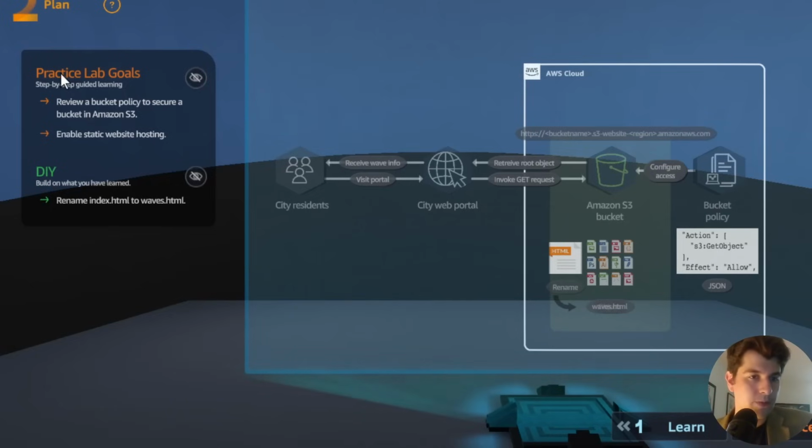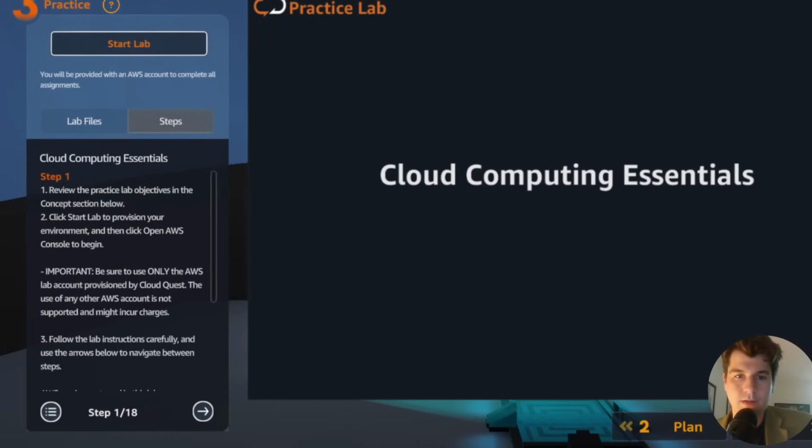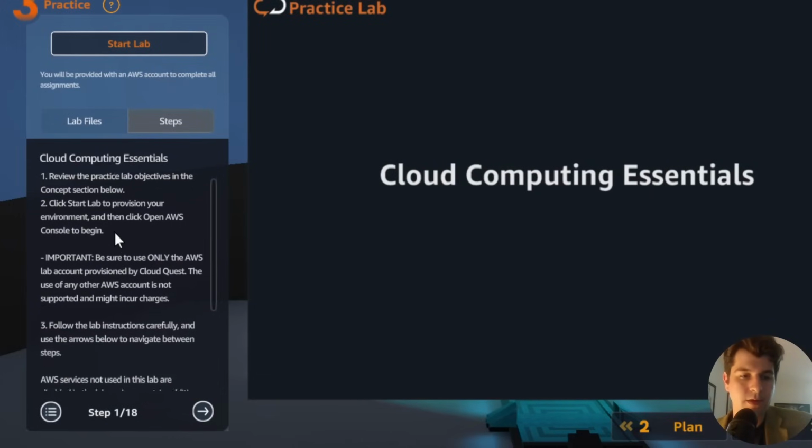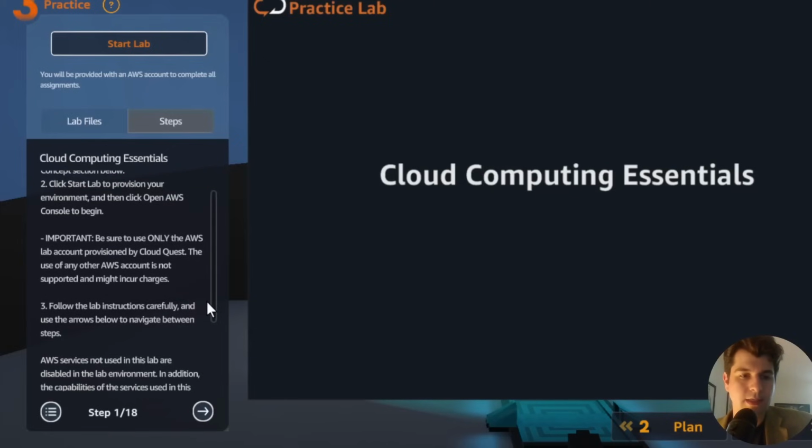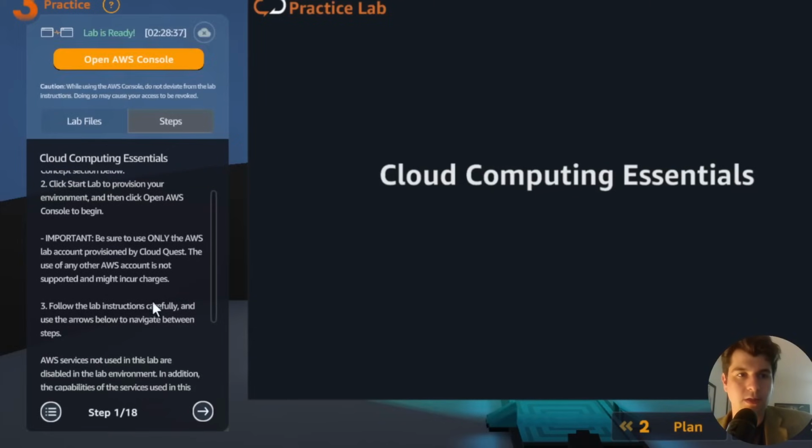So practice lab goals: review bucket policy to secure a bucket in Amazon S3, and we're trying to enable static web hosting. So the next part we're going to go to 3. This is the practice, which is going to be our lab. So you can see there's 18 steps to this lab. It's step by step. We're going to click Start Lab and then click on Open AWS Console.